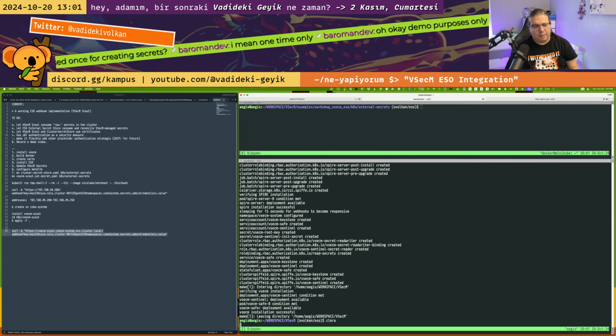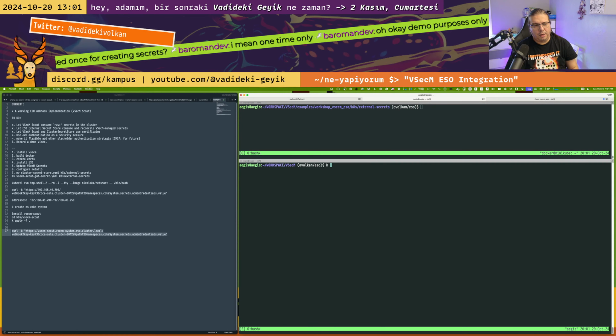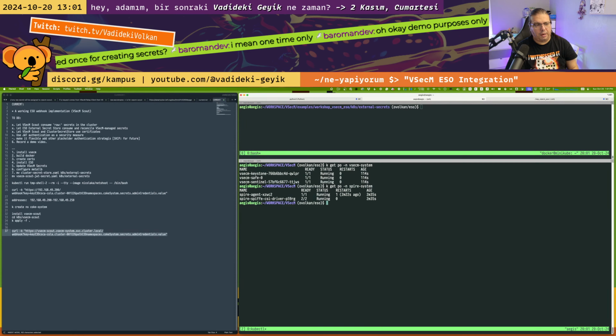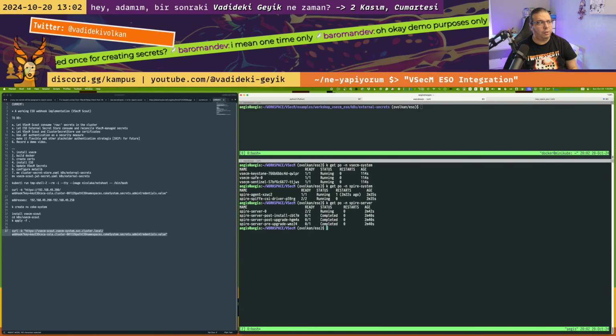What did I do? We deployed it. Let's check if everything is in good shape. kubectl get pod -n vsecom-system. VMware Secrets Manager is up. Get pod -n spire-system. Spire agent is up. kubectl get pod -n spire-server. All right, everything looks good.